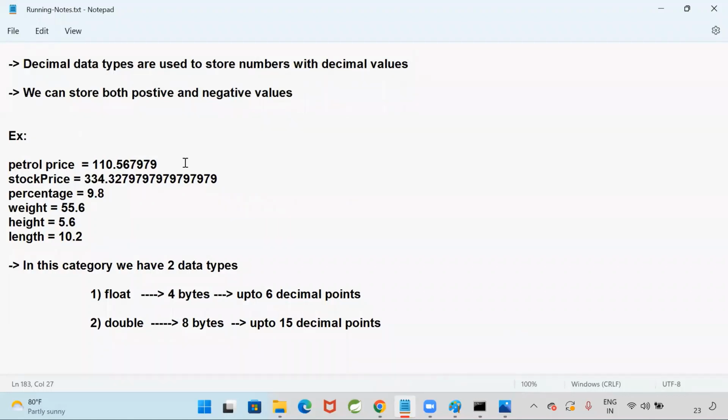Good. Now, so here we have two data types in the decimal. What are those two data types in the decimal? One is float data type and the second one is double, sorry, float and double. Float is going to take 4 bytes of memory. Double is going to take 8 bytes of memory. Float will occupy 4 bytes, double will occupy 8 bytes. In the float, we can store up to 6 decimal points. In the double, we can store up to 15 decimal points.